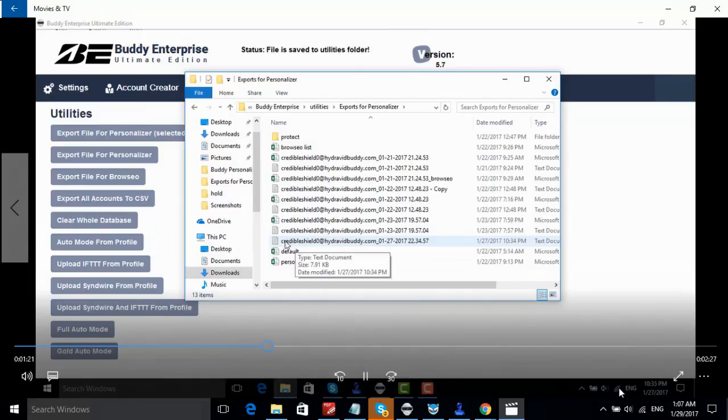You see that it's named by the email, and it's got a time and date stamp on it. So if you're running in full auto mode over here, it's going to automatically create this every time. So instead of overriding something that says export for Personalizer, which is what it used to do, you will get a separate one for each time. Okay, so let's go ahead and open this file up.